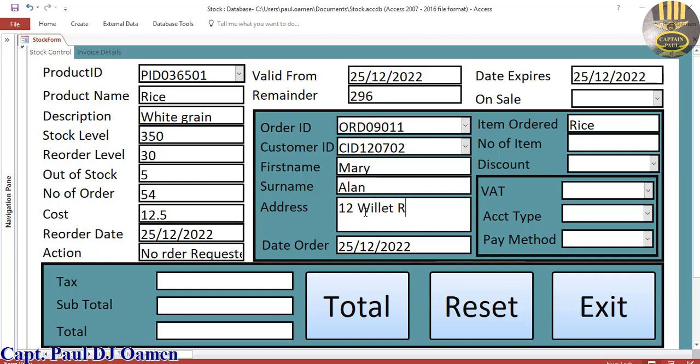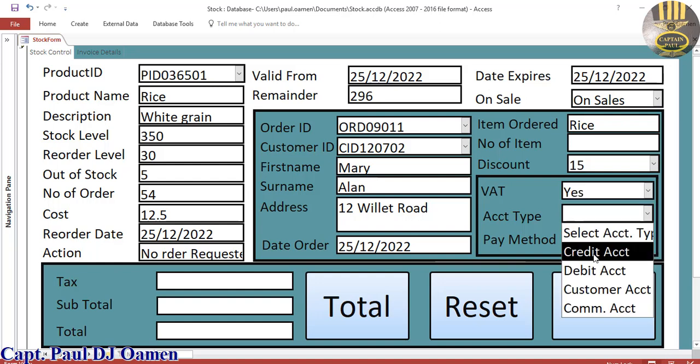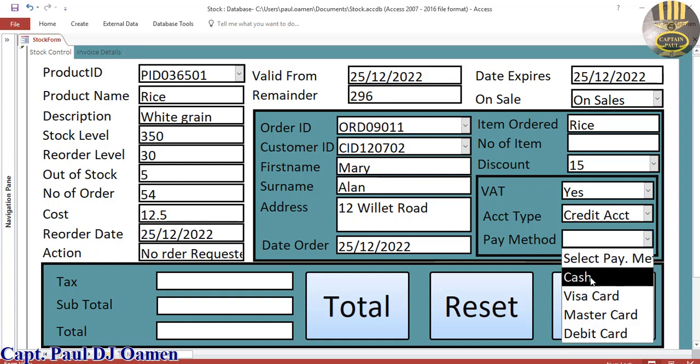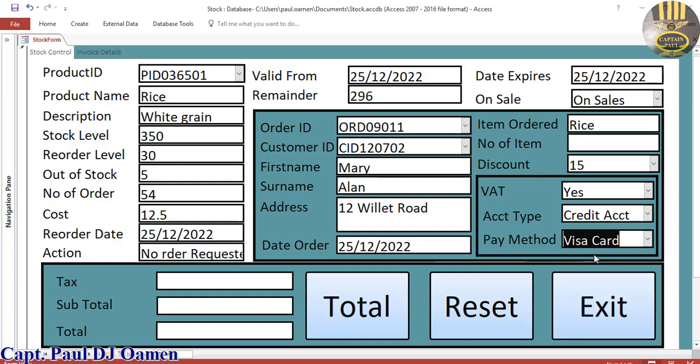Willett Road. There. And right here, all we then need to do is select if the item is in sales or not. Any discount, let's say about 15%. And here, VAT, yes, type of account, credit, and right here we have Visa card. All we then need to do is just click on total. There we go.